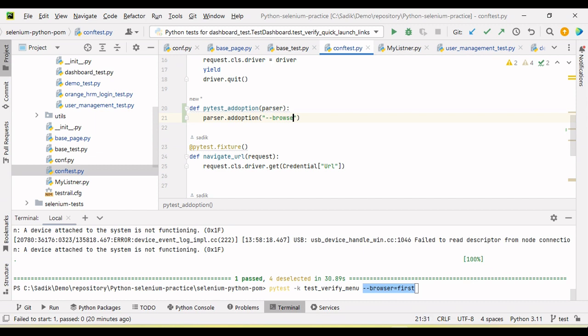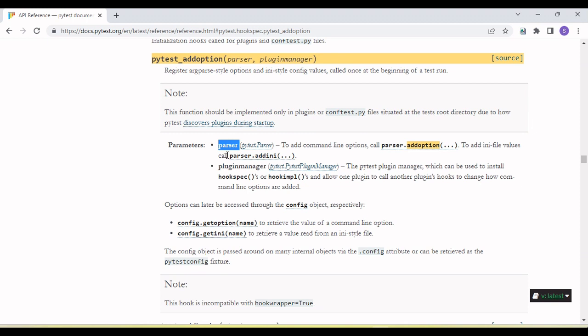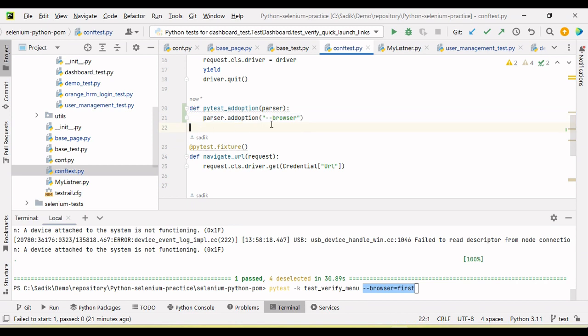This is browser. So what it will do is register the browser, and we can get this value by using the config.getoption method. If you want to get the value that is set up in parser.addoption, we can retrieve it by using config.getoption and then passing the name. So let's create another fixture.